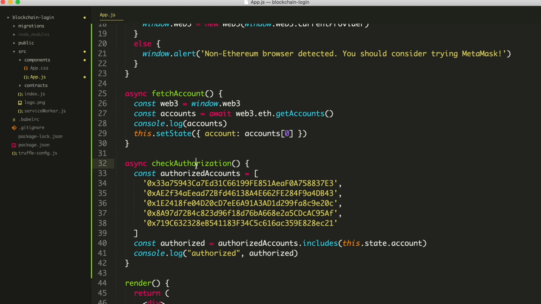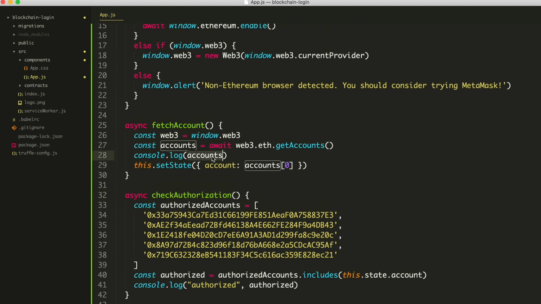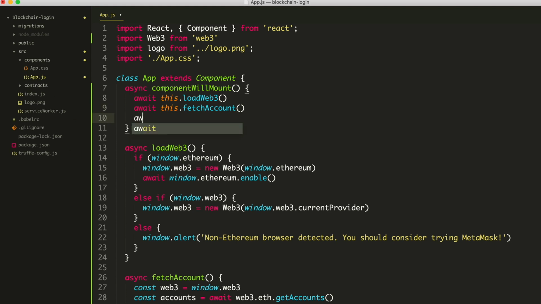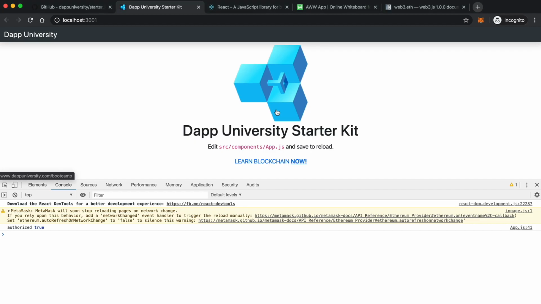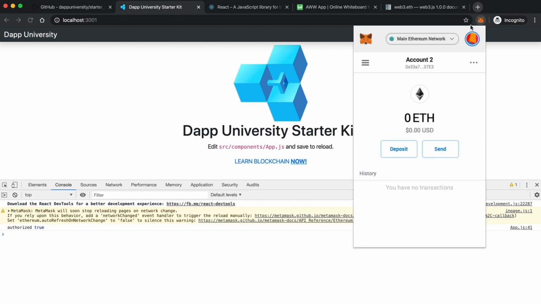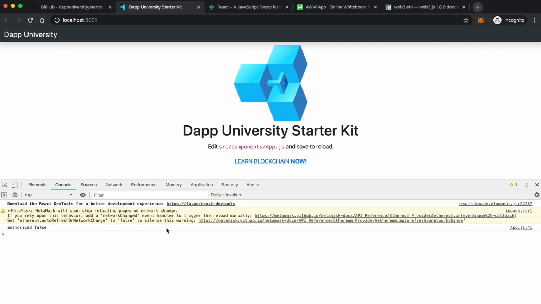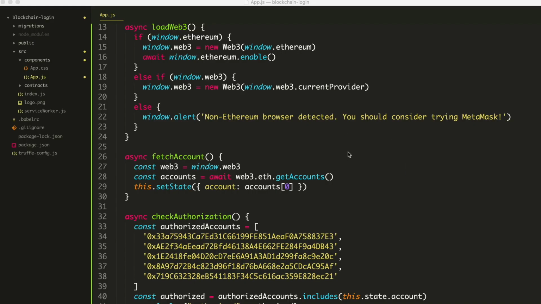And we're not calling this function yet, so let's do that. I'm going to clear this out. Say await this.checkAuthorization. There we go, authorized true. So I'm going to switch to a different account in MetaMask that's not included in that list and see if the authorization goes to false. Refresh the page. There we go, authorized false. Okay, so that's what we want to see. Now our basic authorization is working.